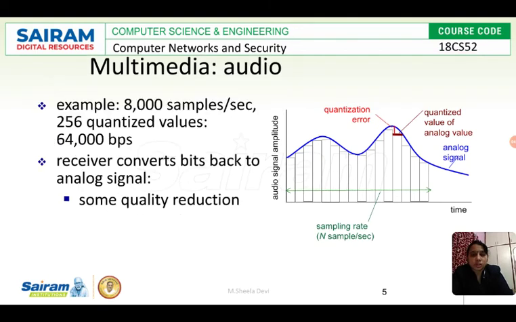Next, multimedia audio, as I said: 8000 samples per second are quantized to 256 quantized values, which is again converted to 64. After sampling, we get this 256 quantized value. After quantization, we get 64,000 bits per second. Next, this is done at the sender. What should be done at the receiver when receiving the data? Digital data should be converted back to the analog audio signal. So again, the decoding, the same process, should be repeated.